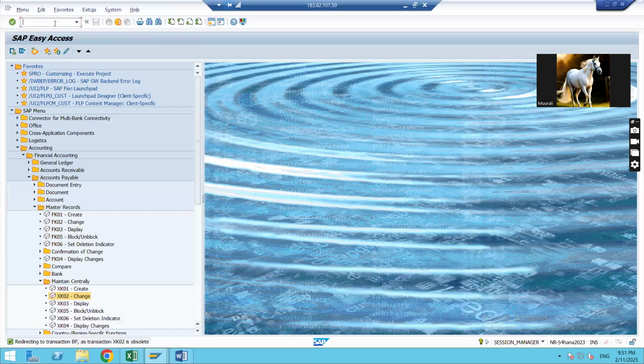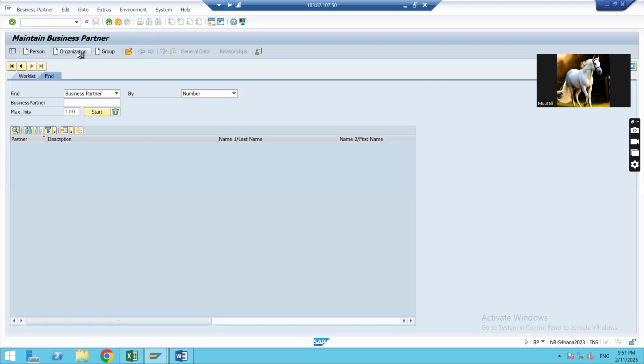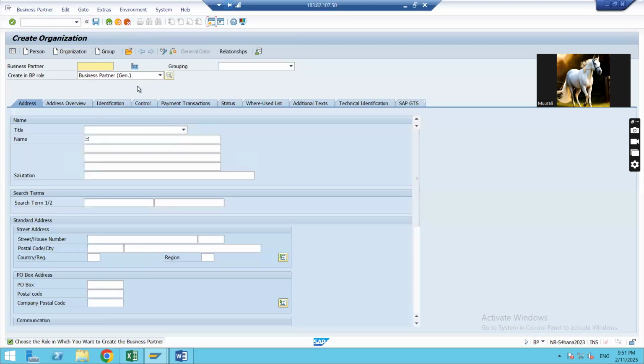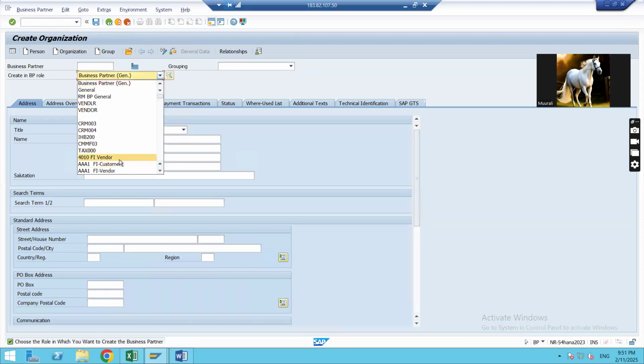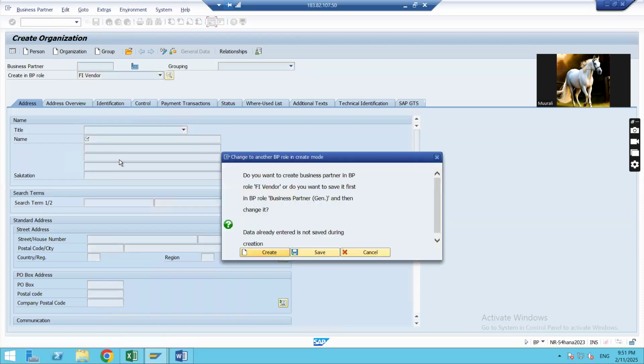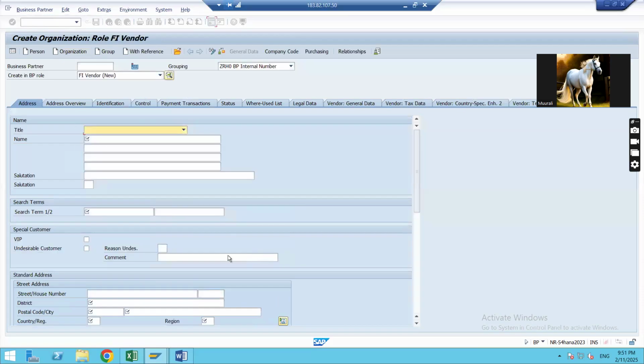Then go to the transaction code called BP. Organization. I want to see the suppliers which are created. Drill down, I select Find vendor. Here, click on create. Now we have already created one vendor. For that I need to assign the payment method in the vendor master data. Go to business partner. Click on change option.